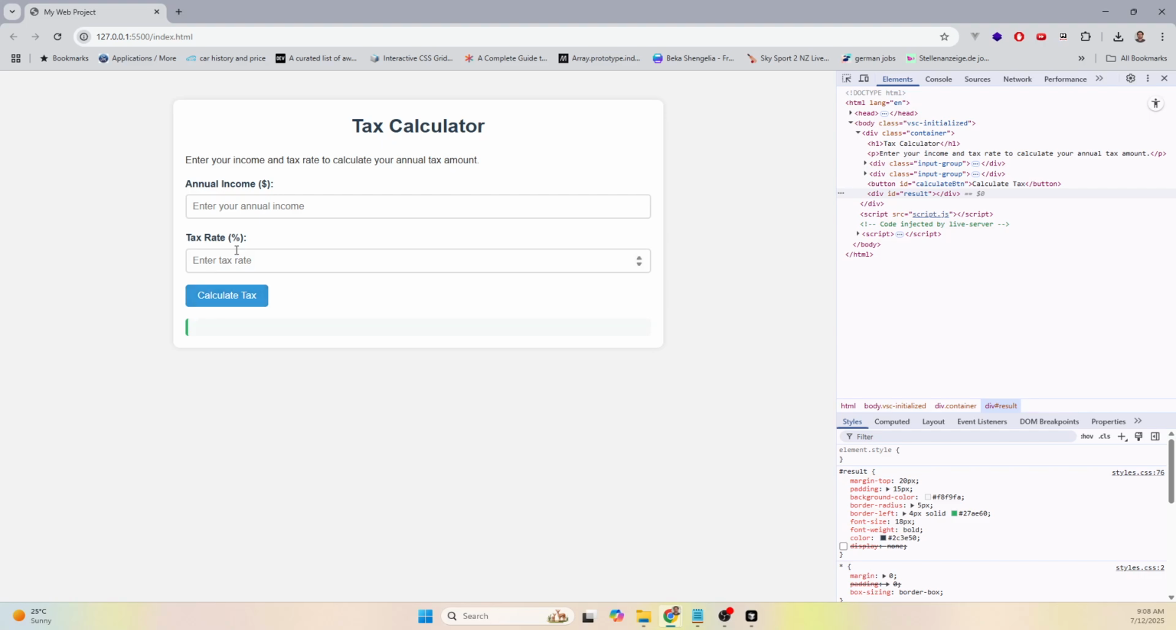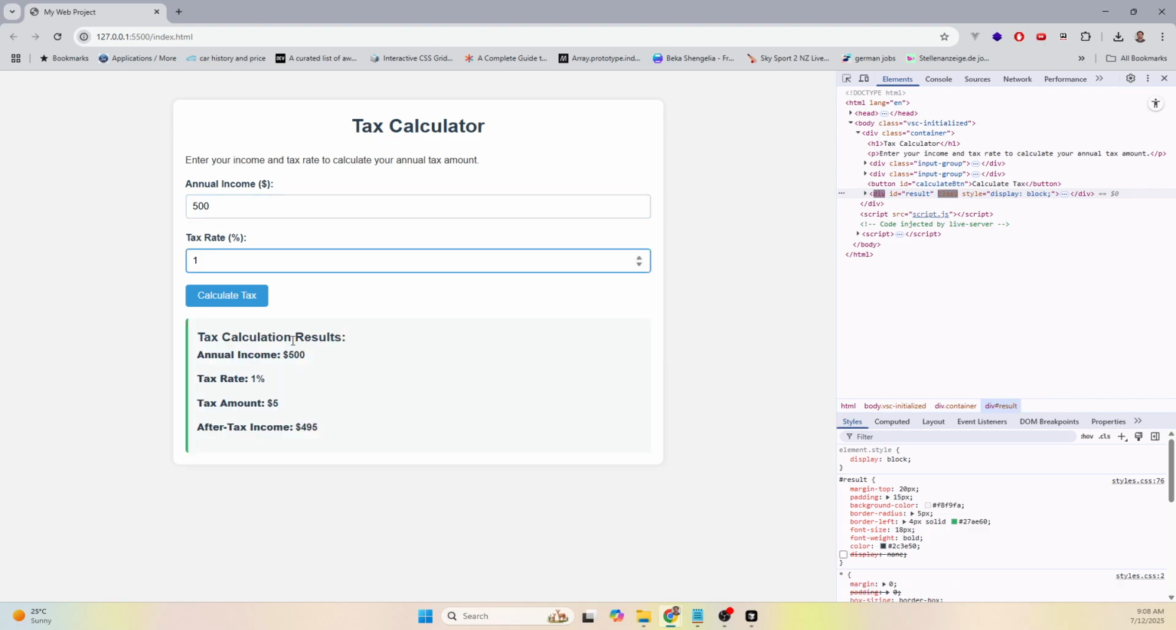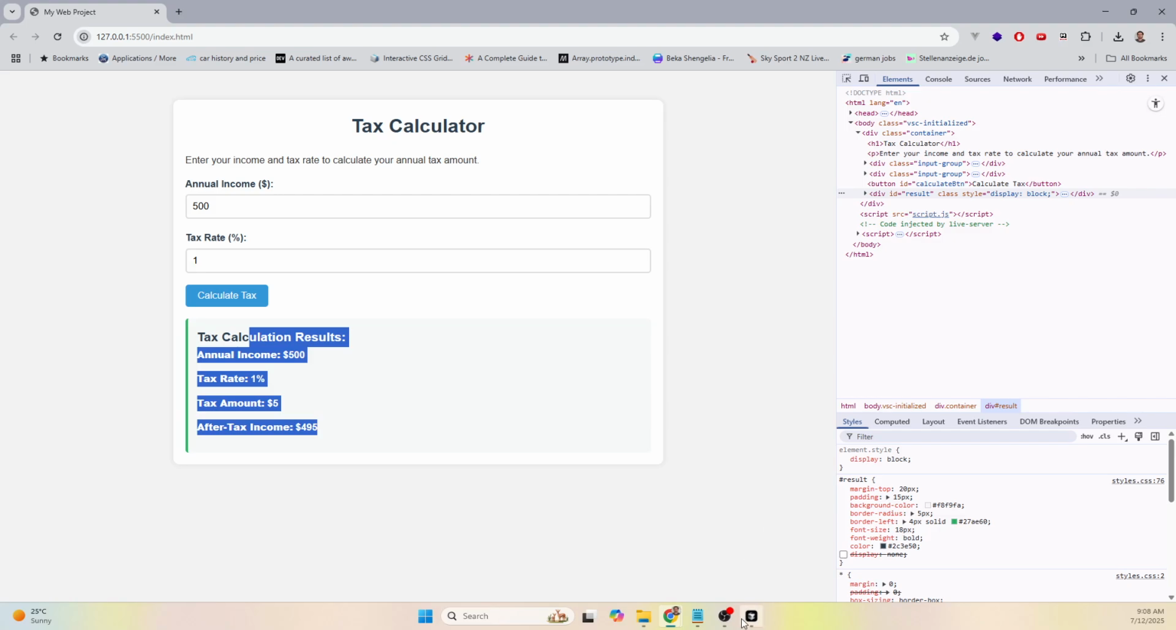And if we click on the enter button, we have please enter the valid income amount, because we were here. And yeah, we don't have it. If we enter this, enter 1%, click on it, we have the result we wanted to have.